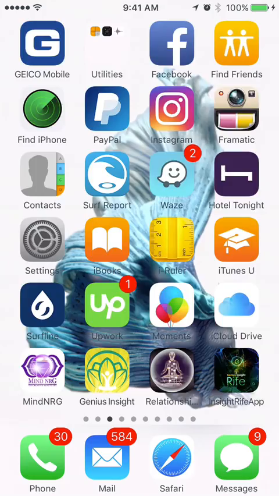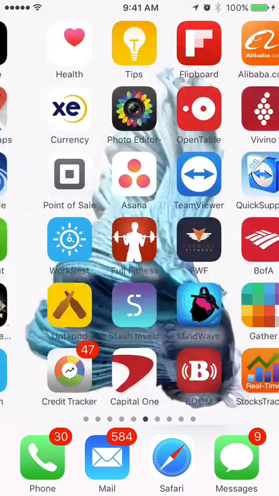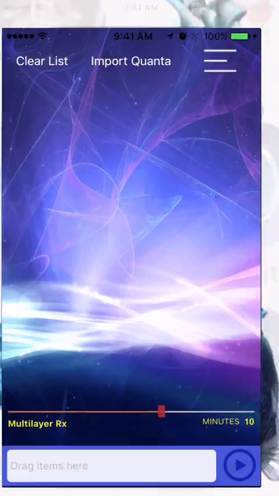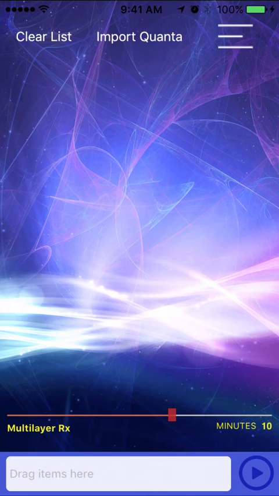So I'm just going to go ahead and open up the Insight Quanta just for demonstration purposes. The Insight Quanta is now open, and as you can see, everything is black. However, if I want to get the code, let me just quickly grab the code. And as you can see, I have the code over there. I'm going to go ahead and enter in the code.